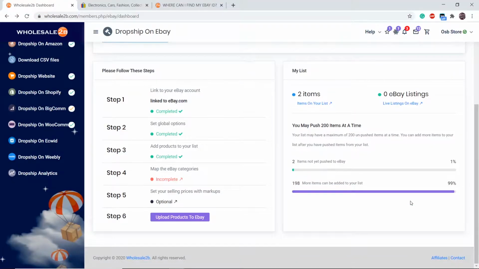In this tutorial video, I will be showing you how to complete step 4 of the eBay plan, which is mapping eBay categories. Click on step 4.